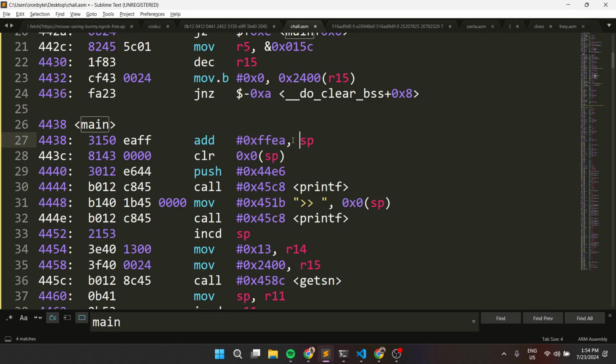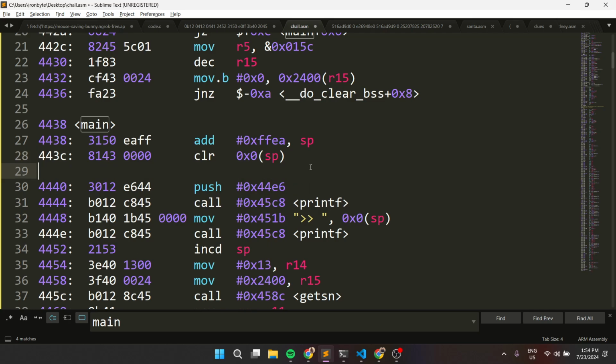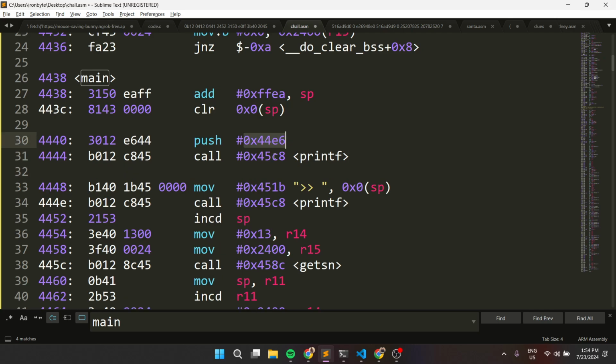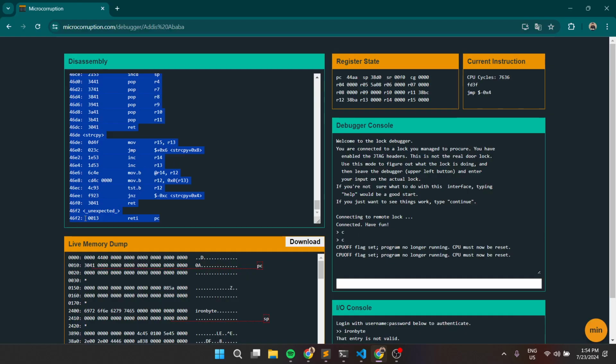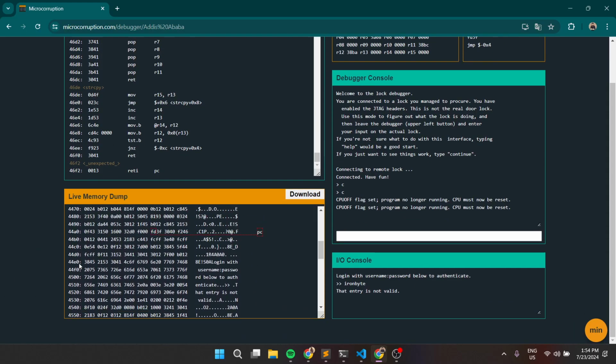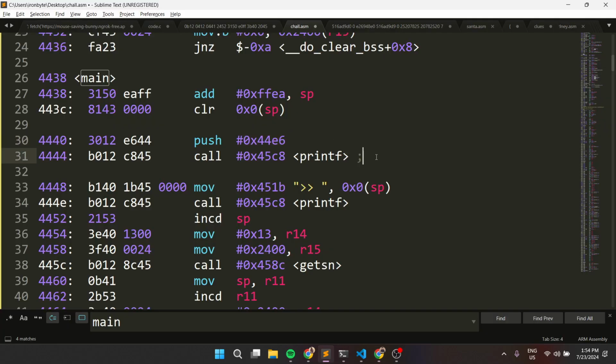We are going to be adding this negative value to the stack pointer, just aligning things, I think. And then we are going to be clearing the top of the stack. Then we are going to be pushing this value. I think this is basically an address to a string, or to a message. Let's just check this address, which is 44E6. What do we have at 44E6? Yes, I suppose it's the logged in with username and password message. So this is basically printing the message.